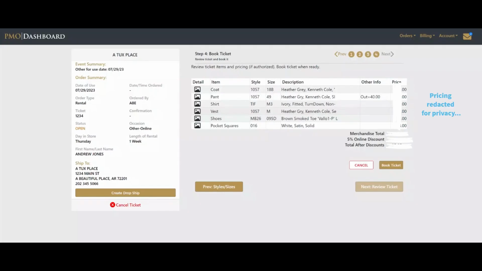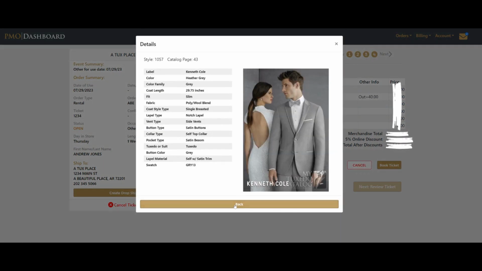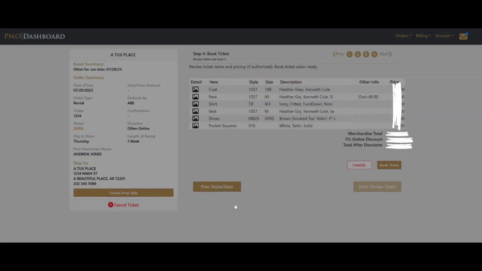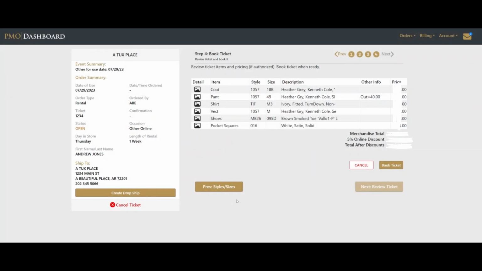The fourth and final step is reviewing and booking your ticket. Before you book a ticket, make sure to glance over all your selected styles to ensure you haven't missed anything. If a product doesn't look right, you can click the image icon out to the left to see picture and details. You can see and review pricing information out to the right, along with seeing your 5% savings amount for keying the order on PM Online.